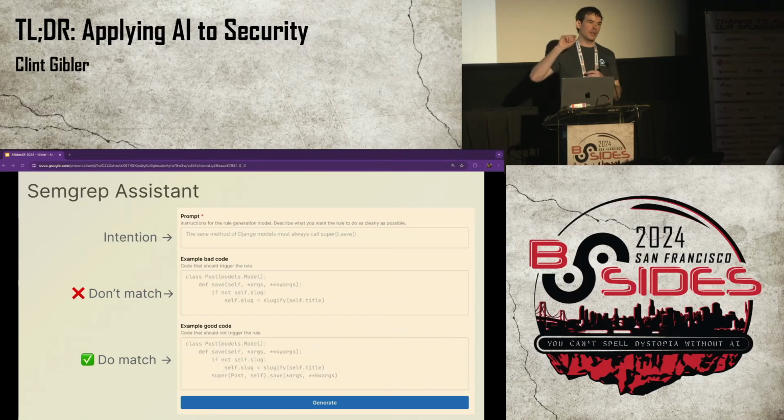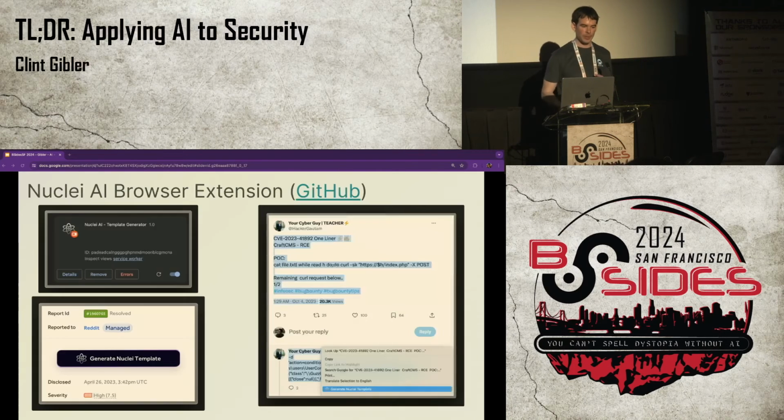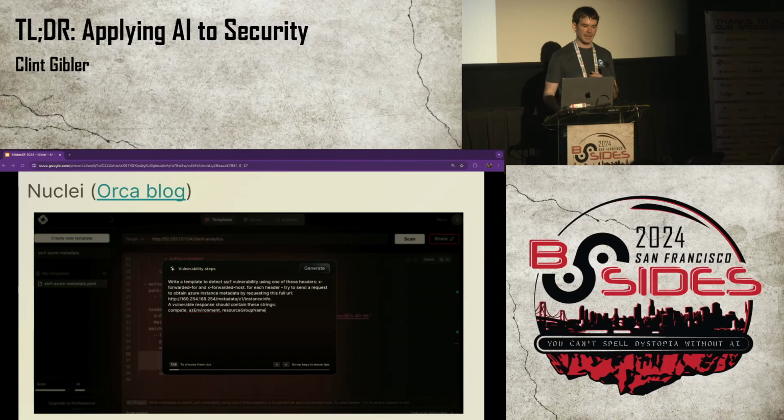With Semgrep Assistant, you can describe the code you want to find in English, give it a code example of what you don't want to match and some code you do want to match, and it'll generate a Semgrep rule for you. Nuclei, a vulnerability scanning tool, has a browser extension where, if you're on Bugcrowd or HackerOne, you can say, generate a Nuclei template from what's in this bug bounty report. Or you could be on any website, like Twitter, highlight some text and say, try to generate a rule from that.